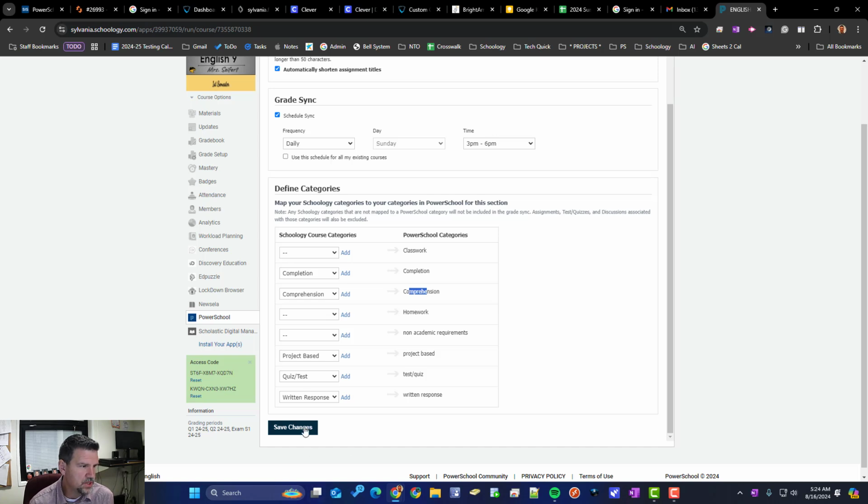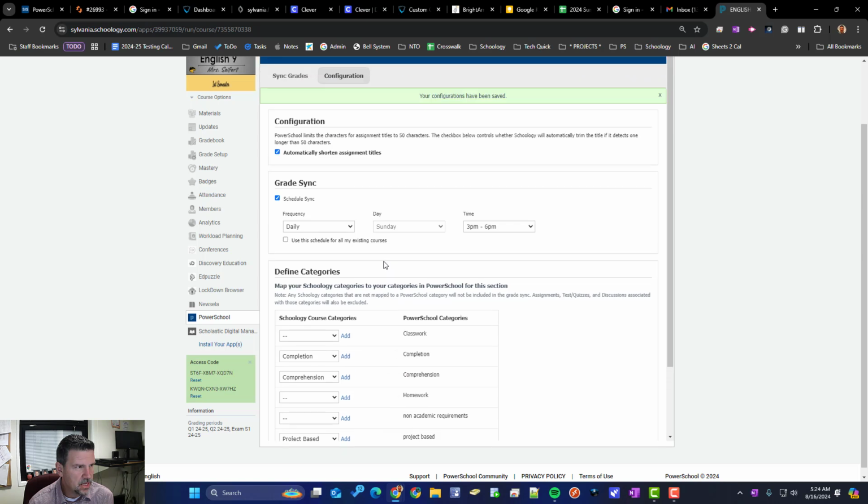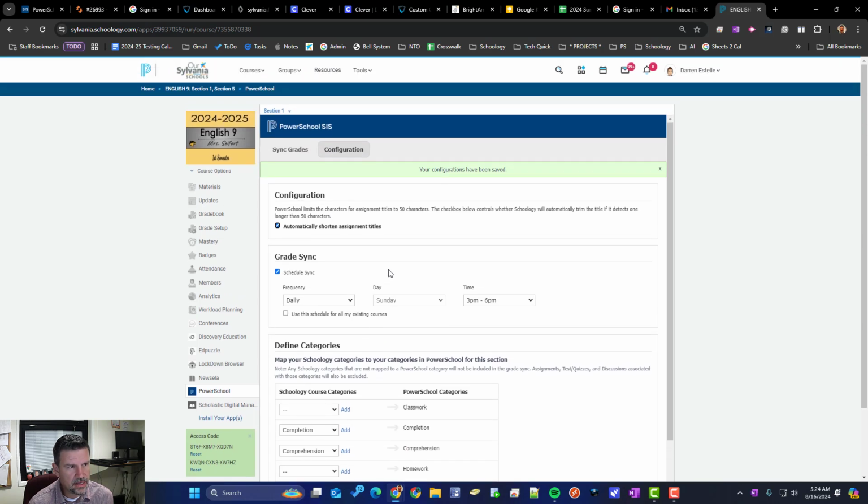Okay. Once you're done, save changes. Now, if you have a linked section where you've linked the sections together, you'll notice at the very top of the screen there's a drop down. You have to configure the grade sync for every one of your linked sections. Make sure you do that.